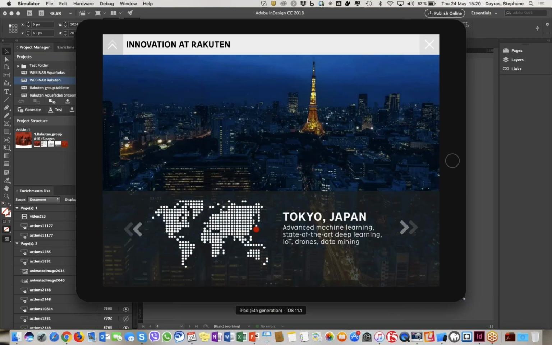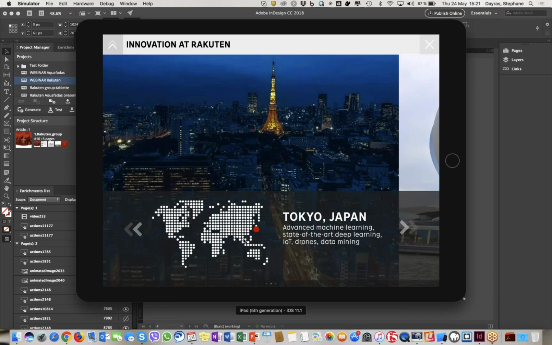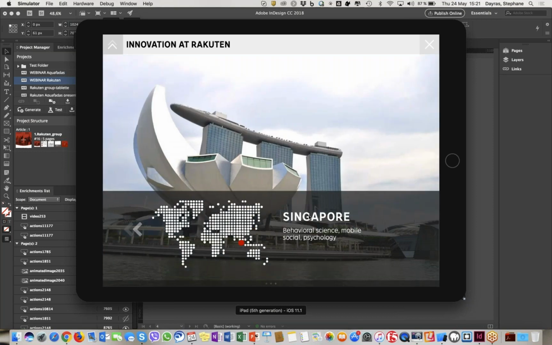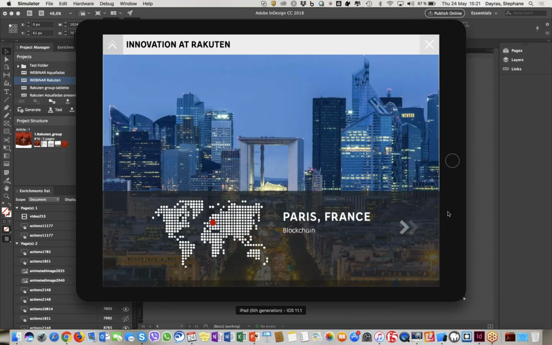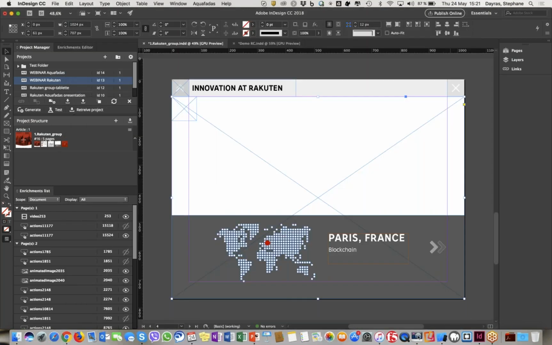So this is a slideshow where, when you swipe and go to the next picture, you also get new information, for instance, in that case, one of our headquarters locations in the world for Rakuten Institute of Technology. So all the business labs, the technical labs, sorry, in charge of innovation at Rakuten Group. You can see the one in Tokyo, the one in Singapore, and you have seen, first of all, the Paris one as well. So this slideshow, now we are going to see how we created it within InDesign.